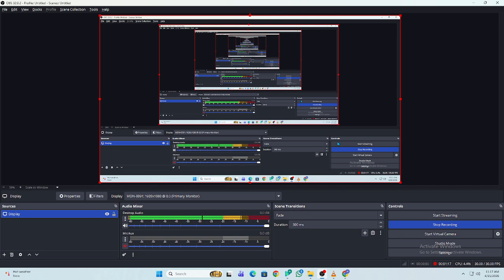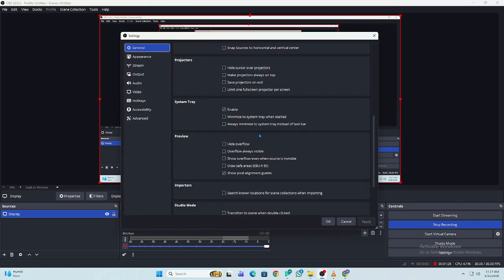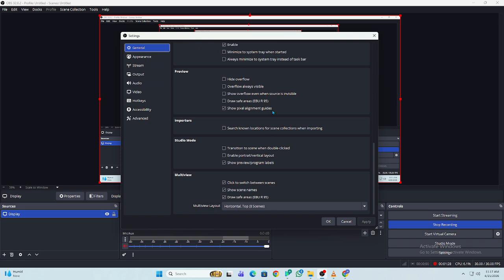If CPU usage is still high, reinstall OBS Studio to reset corrupted settings. These steps will significantly reduce OBS Studio CPU usage and improve performance.